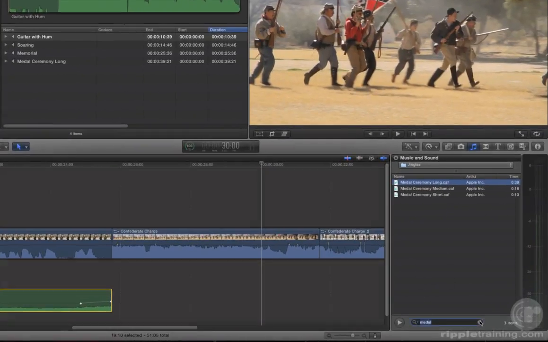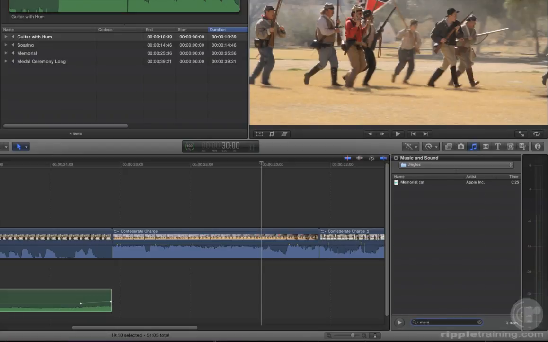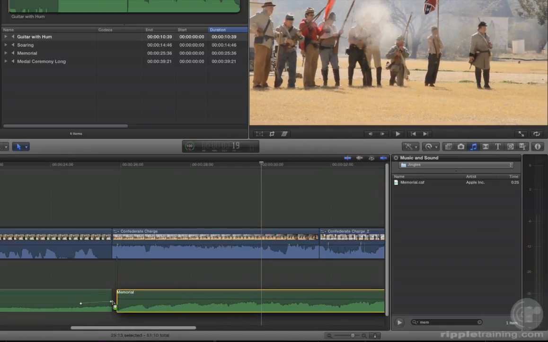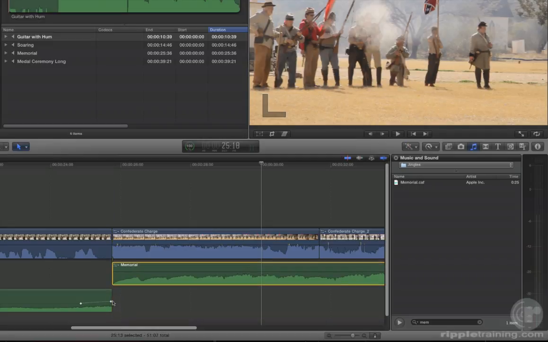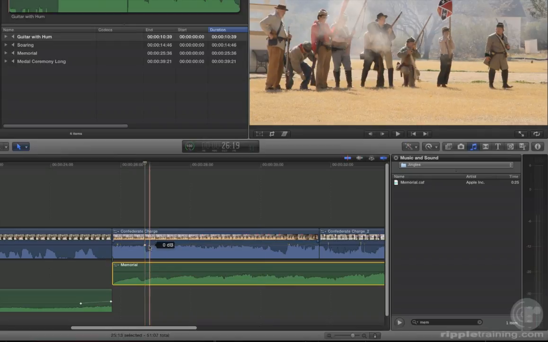In the Music and Sound browser, type out MEM to bring up the memorial audio file. Drag it into the gray area below the video until its left edge snaps to the right edge of the previous music clip. Add 2 keyframes in the Confederate charge waveform right at the dip. Then drag the second keyframe until the value reads -10.